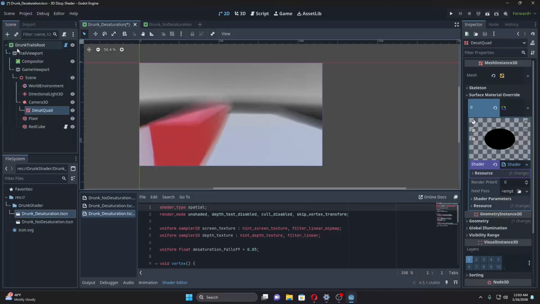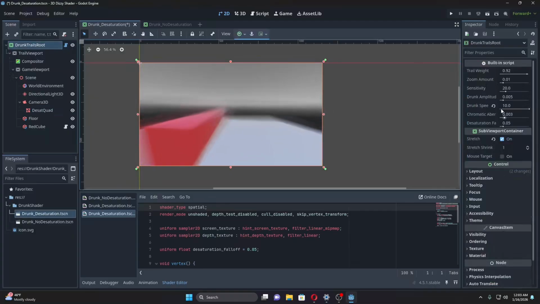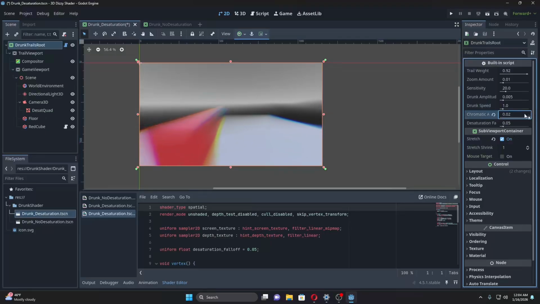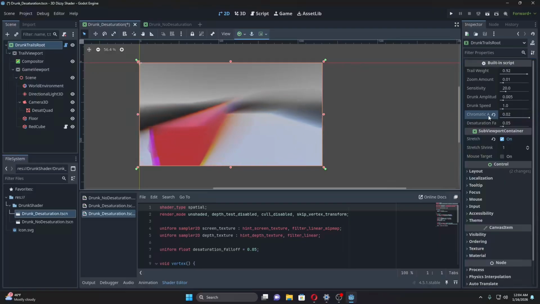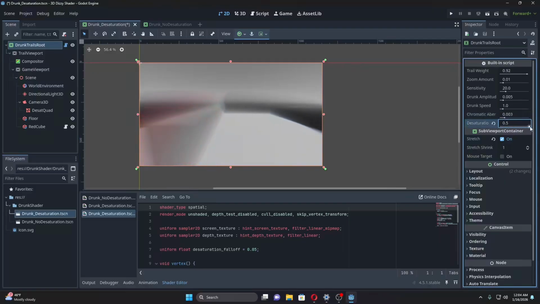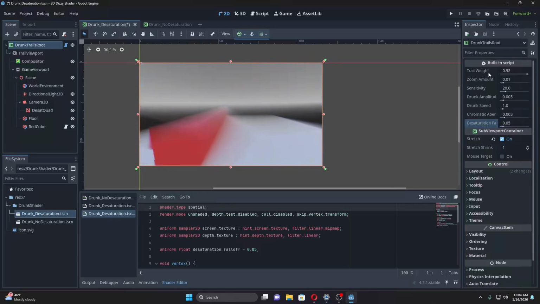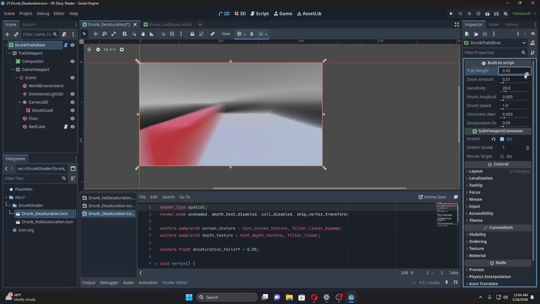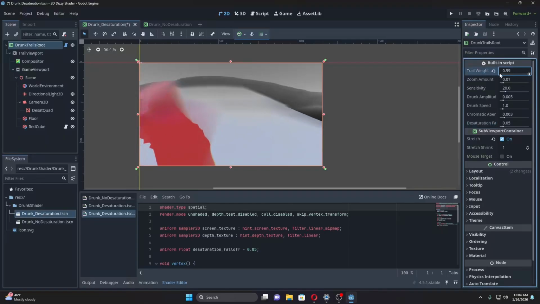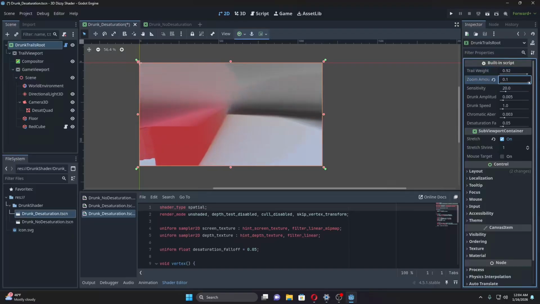So I have few parameters. One of them is the speed of the drunk effect, the chromatic color split, as well as the desaturation threshold. We also have other variables like the weight of our tail and the zoom amount and so on.